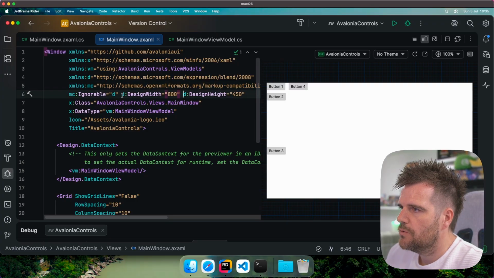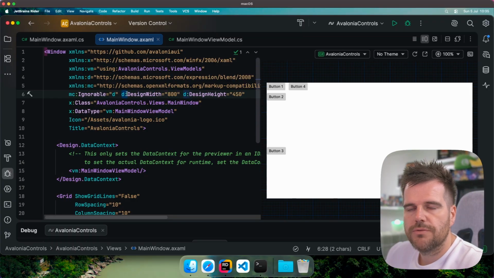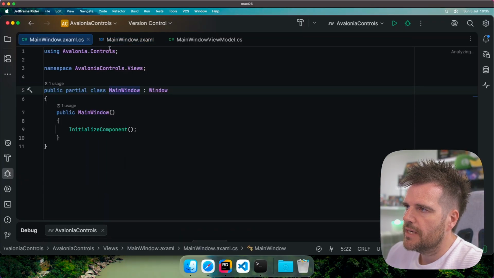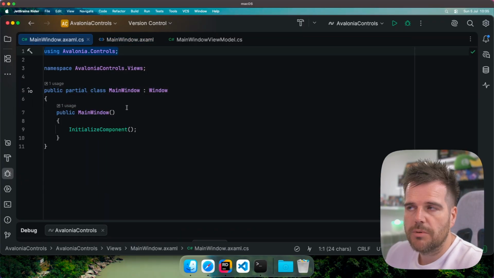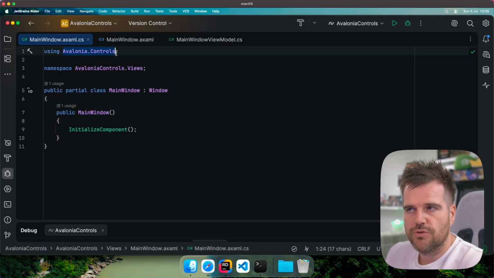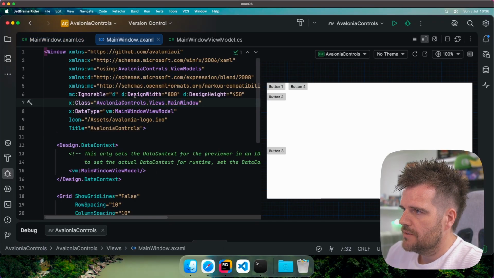We have something called DesignWidth and DesignHeight. Now the only difference is, you'll notice it has this D colon at the front. These are namespaces, and if you think of like these usings in the background of C# code, where we do using, and then this allows us to reference things that are inside of, say, Avalonia controls, inside this code base, without having to prefix it with Avalonia.controls. In the XAML, this is very similar.